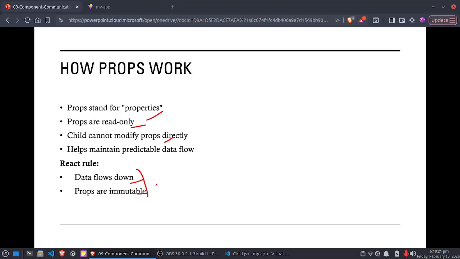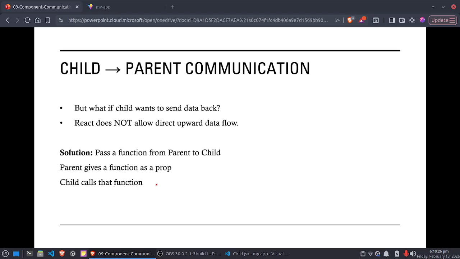So now the question comes, what if the child wants to send something back? That is child to parent communication. We just learned data goes from top to bottom. So how can the child send data up? React does not allow direct upward flow. So what is the solution here? The very smart solution is that the parent sends a function to the child and the child calls that function. That's it. It means we cannot send the data directly. We can send it by the function.